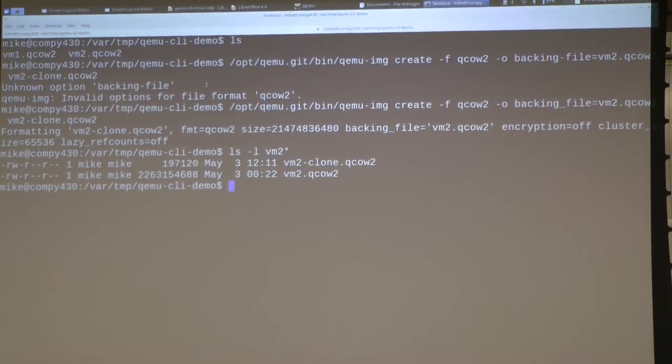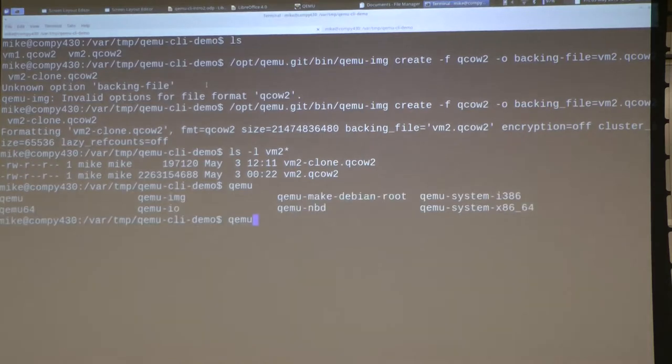So now I can start it up. We'll give this one a gigabyte of memory, QCOW2. I'm going to define a little bit more advanced. Actually, I need to do something first.